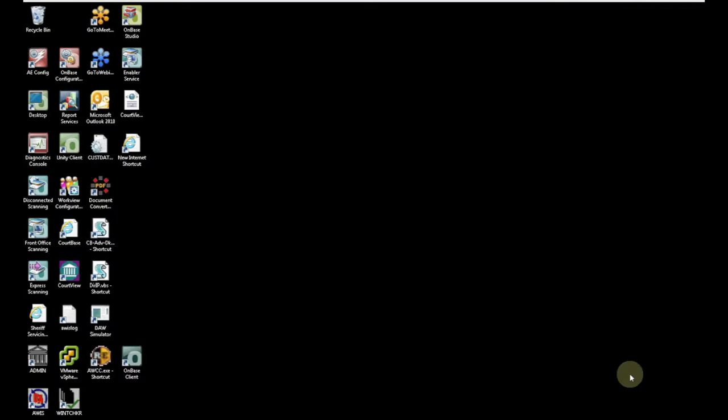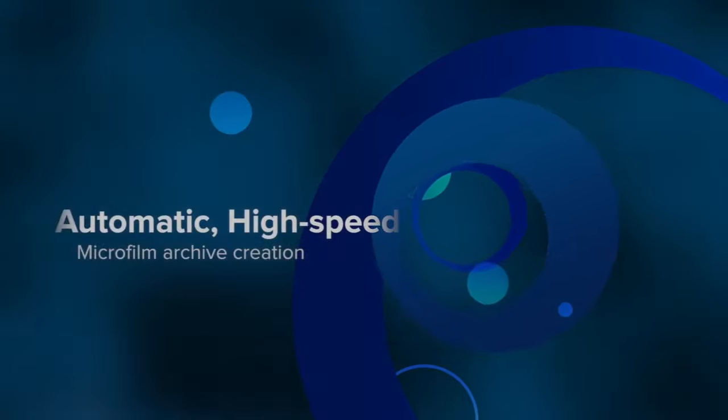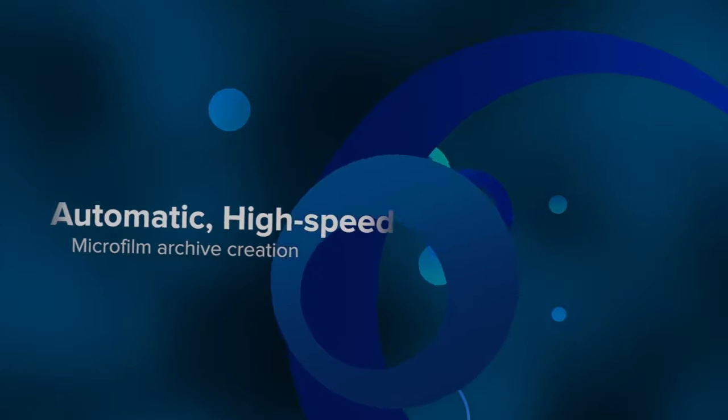Hey, I wanted to talk to you a little bit about storing microfilm from an imaging system. If you're familiar with a Kodak archive writer, you know it's a machine about the size of a household dryer that you can process digital images into and create microfilm. But it's not terribly handy when it comes to mating with an OnBase imaging system until now.